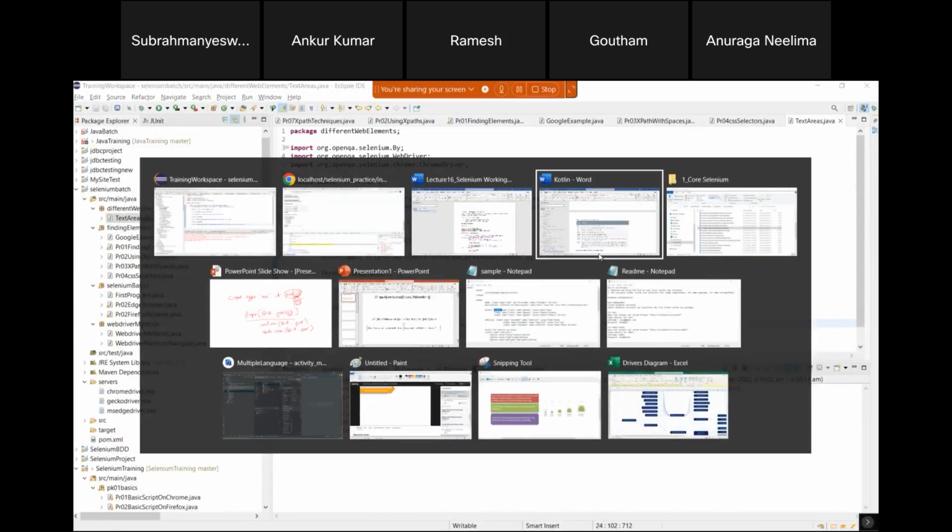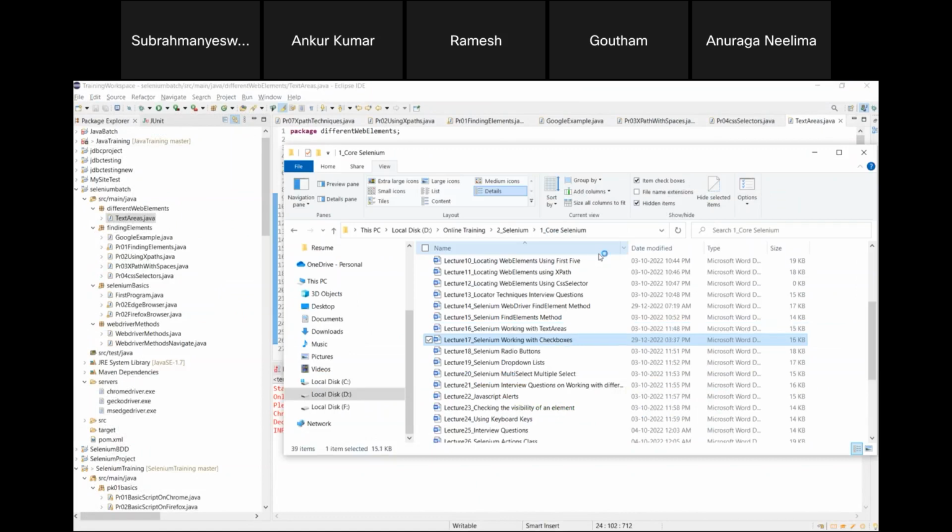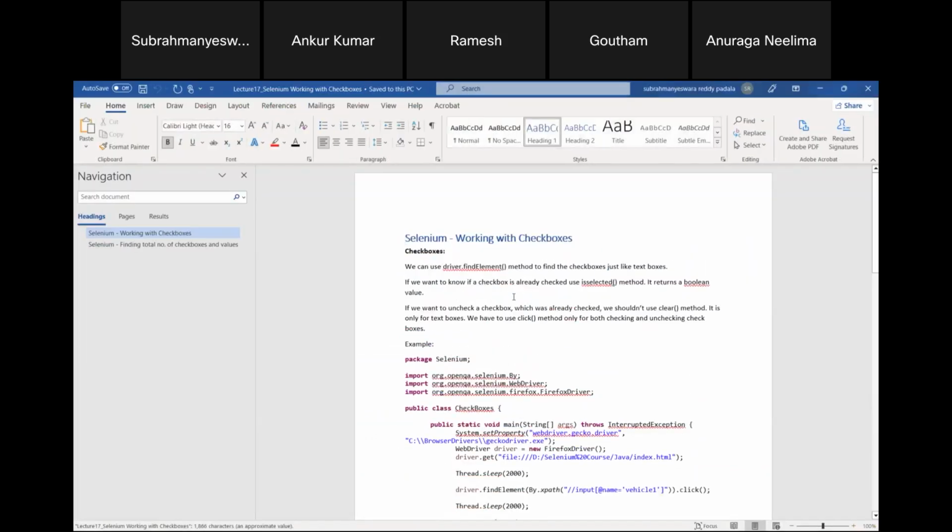Now let's work with checkboxes. What are the operations that we can do with checkboxes? We can select a checkbox, we can unselect a checkbox, and we can check if it is already selected or not by using the isSelected method. We have seen all these methods, right? isDisplayed, isEnabled and isSelected. These three methods we have seen yesterday. So we can use isSelected for checkboxes.